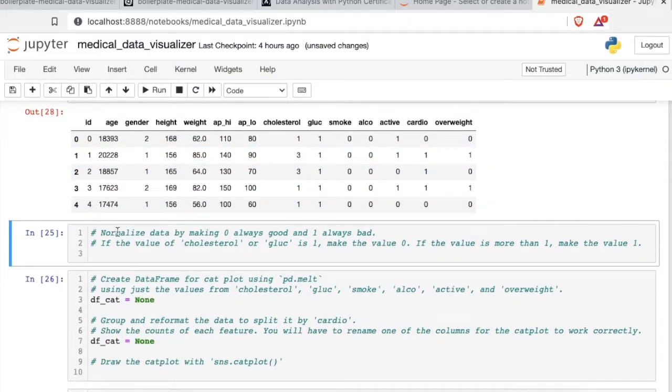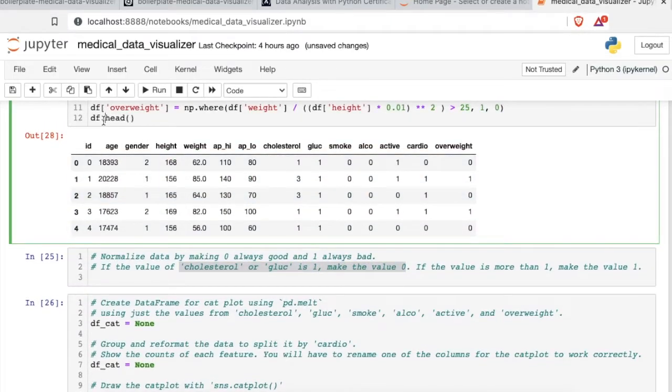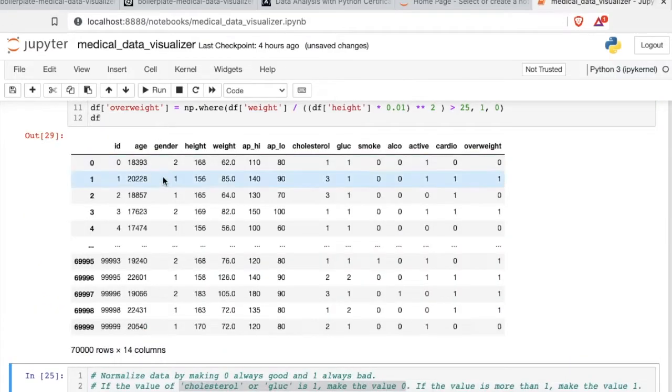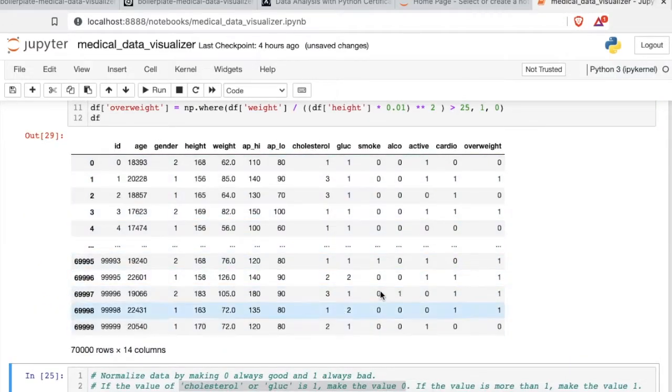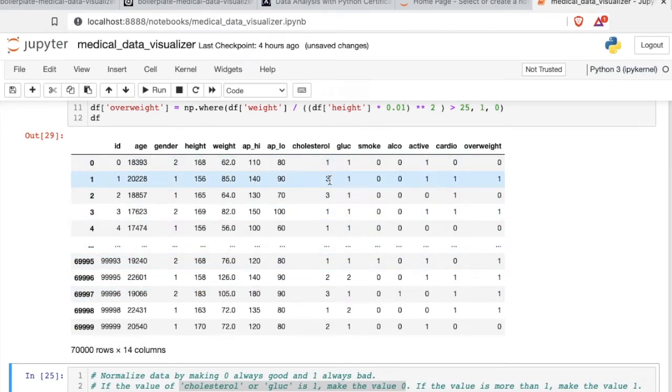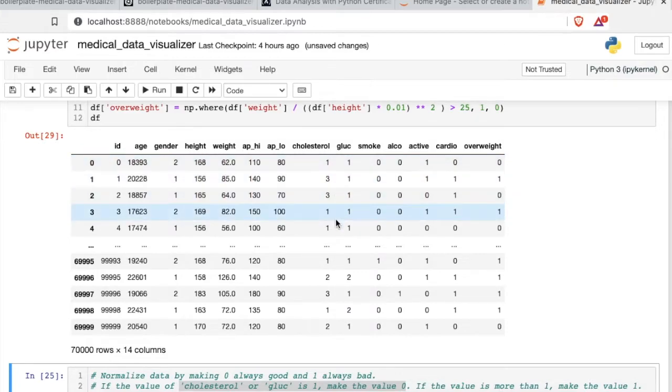Then we normalize data by making 0 as good and 1 as bad. If cholesterol or glucose is 1, make it 0. Here in cholesterol and glucose, we have 1, 3, 1, 2. If it's 1, make it 0. If it's more than 1, it should be 1.